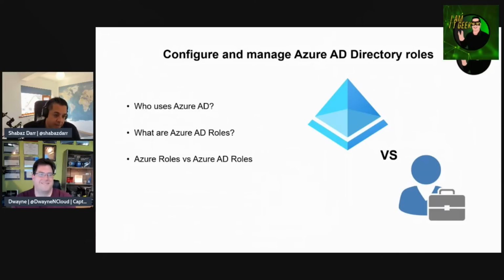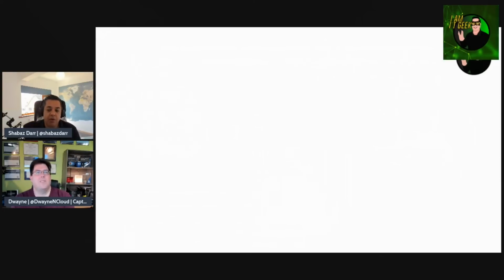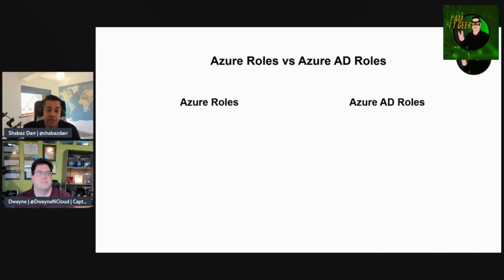So, the AD in the middle there, don't get those two confused. What's the difference between these two? Let's do a quick comparison. We've got Azure roles on the left and Azure AD on the right. Let's start with Azure roles. They manage access to Azure resources. So we're talking more the IaaS sort of compute, your virtual machines, storage, stuff like that. Probably more PaaS stuff as well.